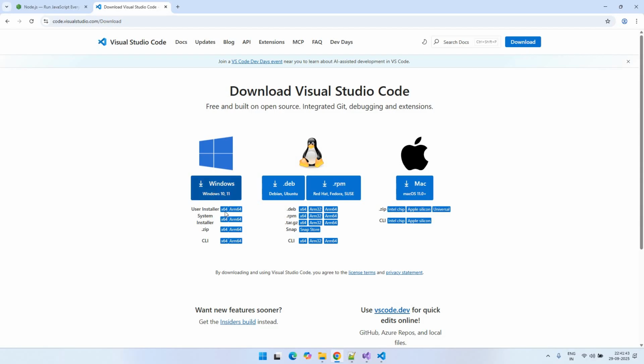If you are a Windows user, you can download these packages. If you are a Linux user, you can download these packages. If you are a Mac user, you can download these packages and install respectively. Once this is installed, we can start writing the JavaScript code and we can execute it right away.